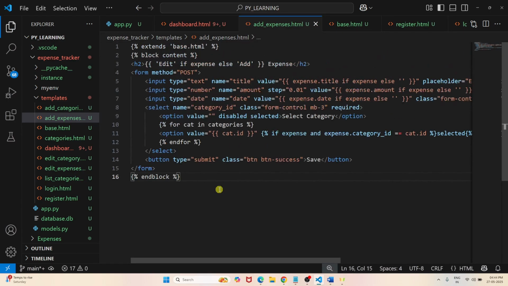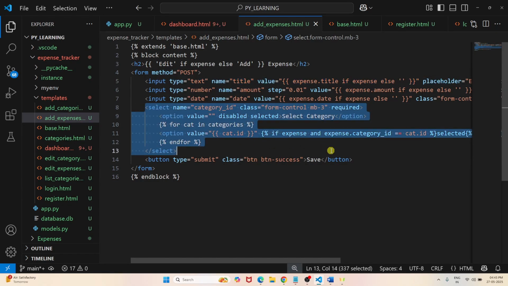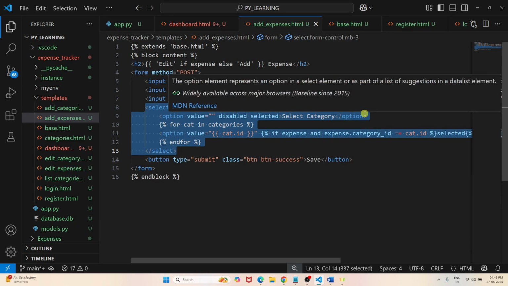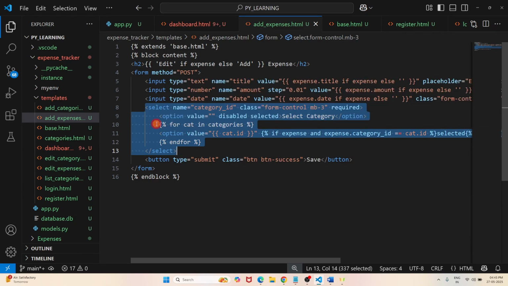add_expense and edit_expense cleverly share the same structure. This Jinja2 conditional renders edit expense if an expense object is passed, meaning we are editing, and add expense otherwise. For input fields, this pre-fills the value if expense exists, otherwise it's empty. The select element for categories loops through categories and uses this code to pre-select the correct category when editing.